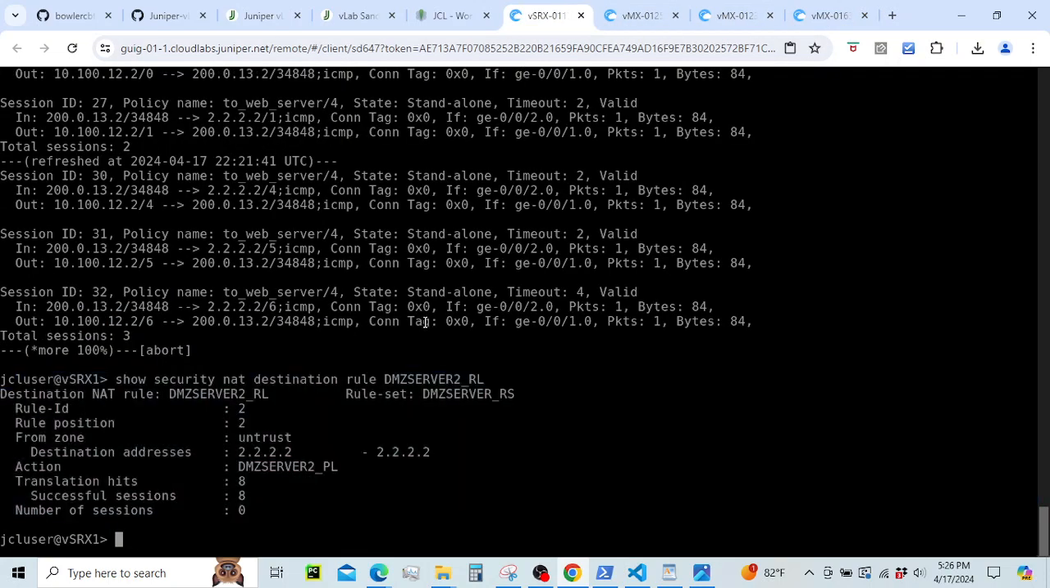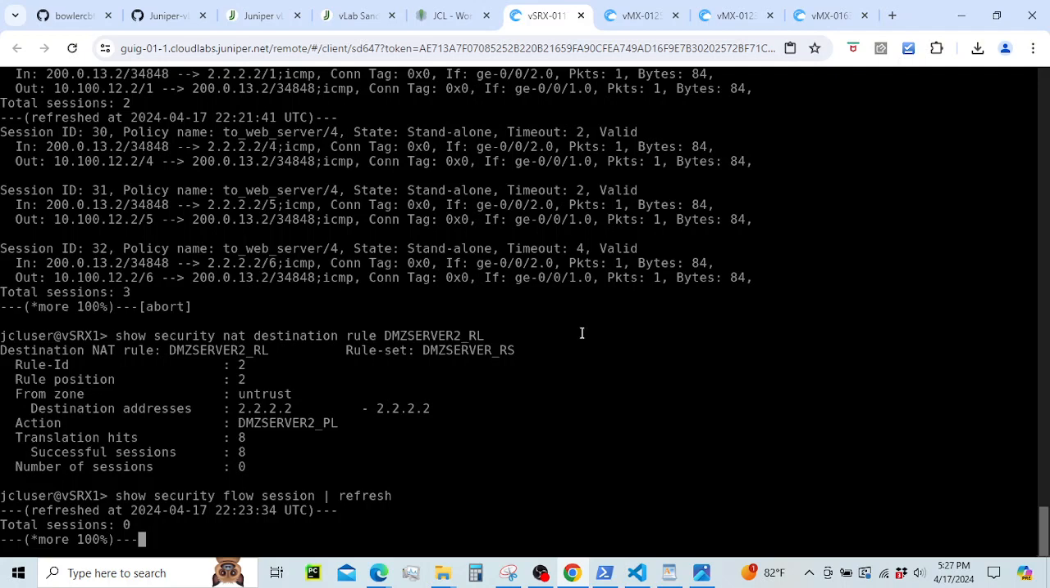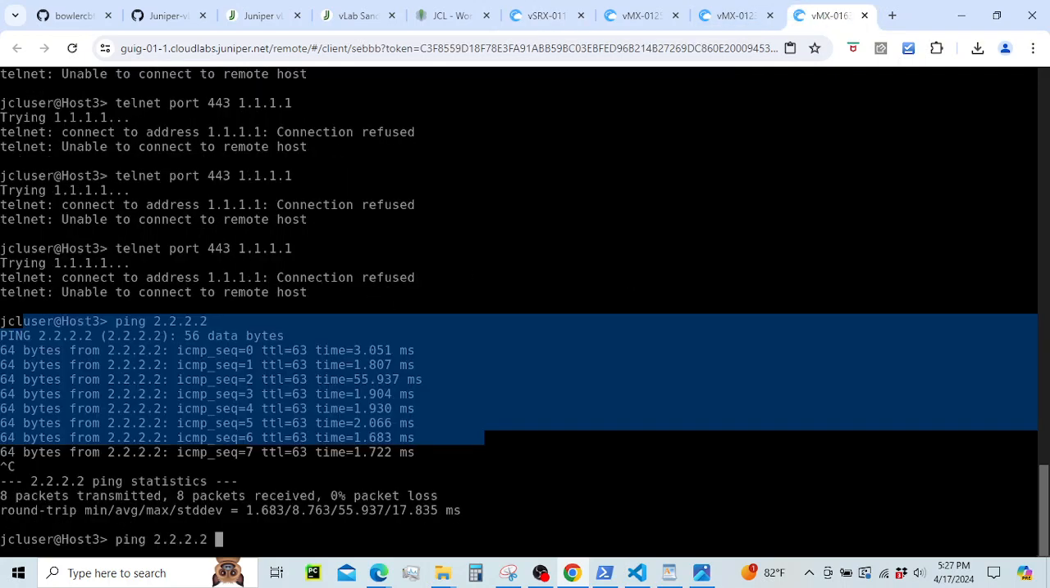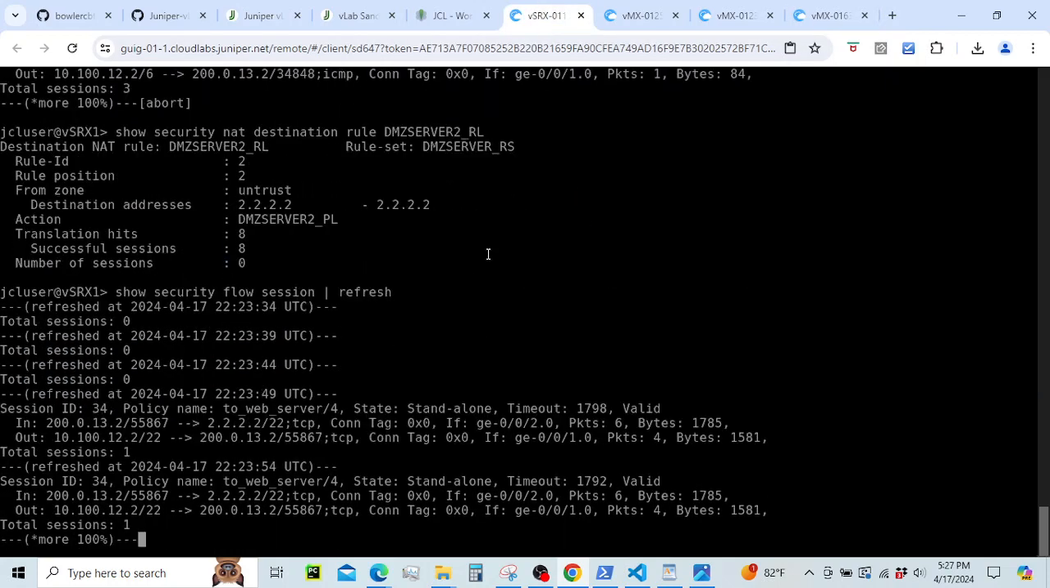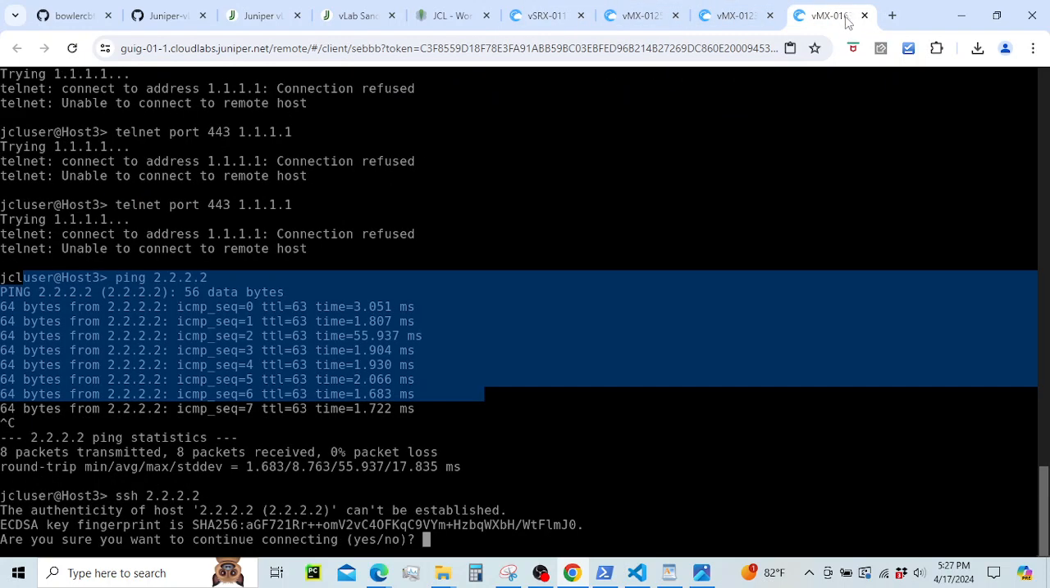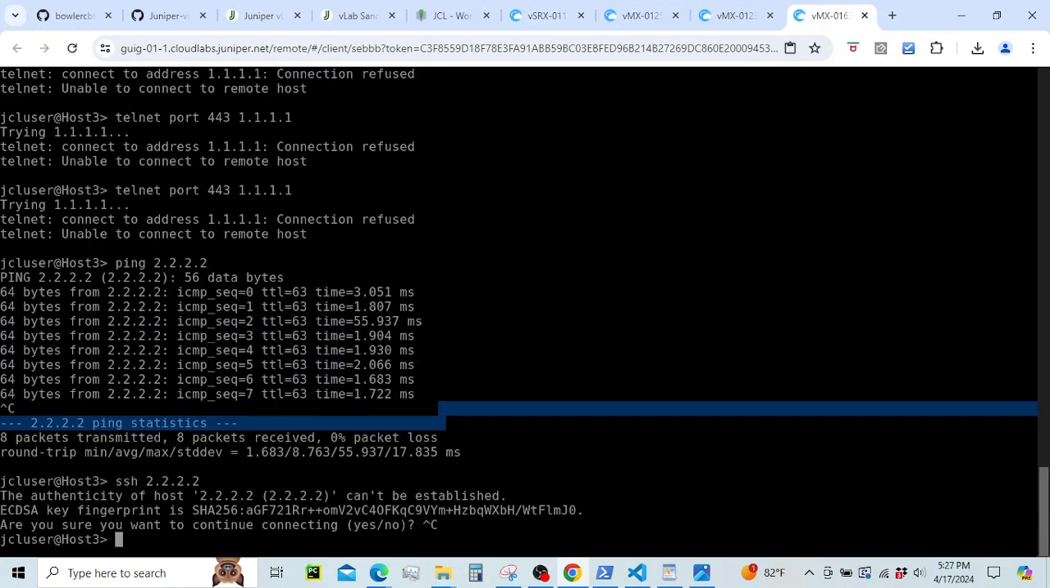Okay, so if we go back to the firewall, we'll just do the up arrow, and we'll start the security flow session. Let's go ahead and generate some more traffic from host 3. Let's do SSH. And so now we have an SSH connection running to server 2. Let's go ahead and stop this traffic.